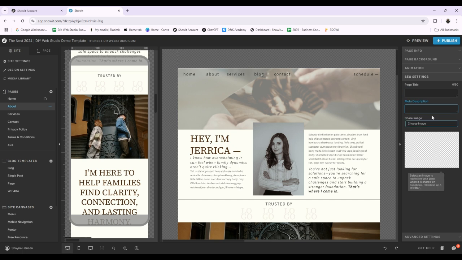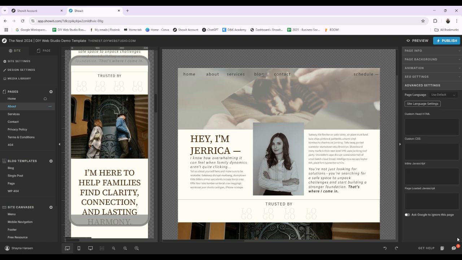And then a share image. You can choose an image for your practice, so that when people share your website, whether it be on Messenger, messages, or Instagram, this will be the photo that pops up that they can see. So definitely use one of your brand photos. Advanced settings just has stuff for coding if you need to use it, which hopefully you don't, but I'll save that for a different video.